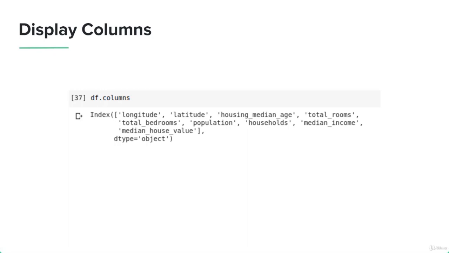The other function of the data frame which enables us to visualize the columns, to see how many columns there are, is df.columns. And now the question is, why do you need the columns if you can actually see them using df.head? Because they're quite visible there.